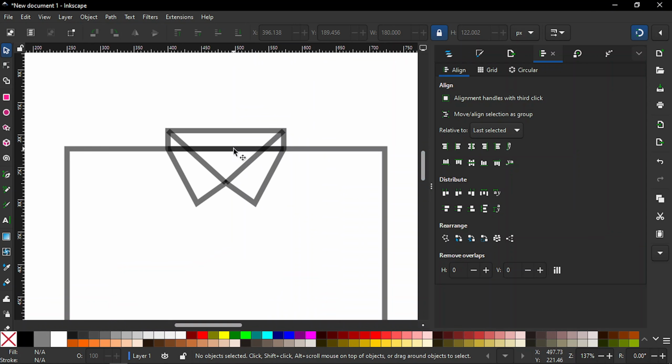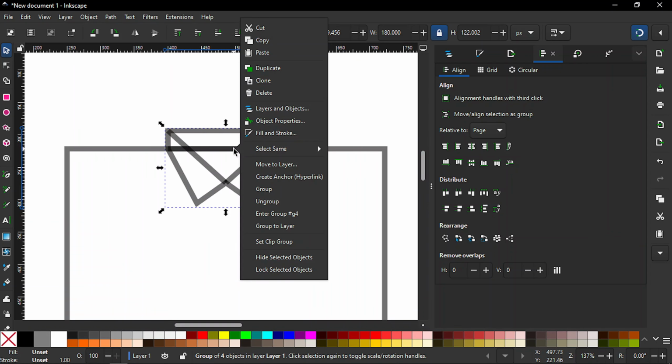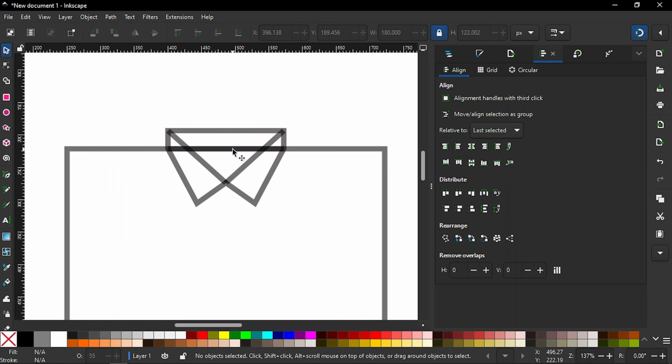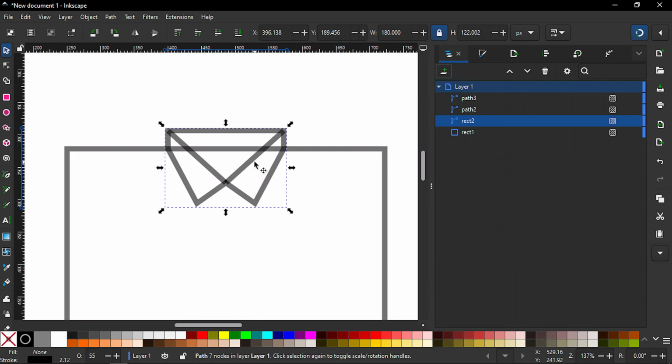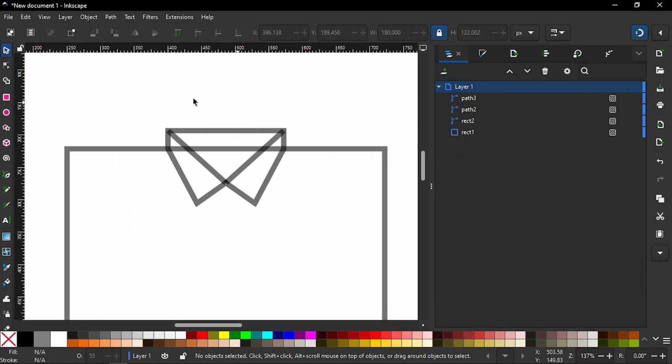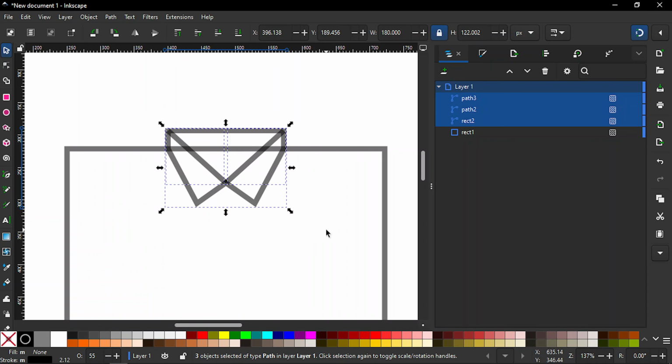So let's zoom in a little bit. What we could do, let's first of all ungroup them. All right, and we will come over here and get rid of this by pressing delete on our keyboard. Now if you go to the layer panel and we have this and this, we will select all of them. So those three parts are selected.